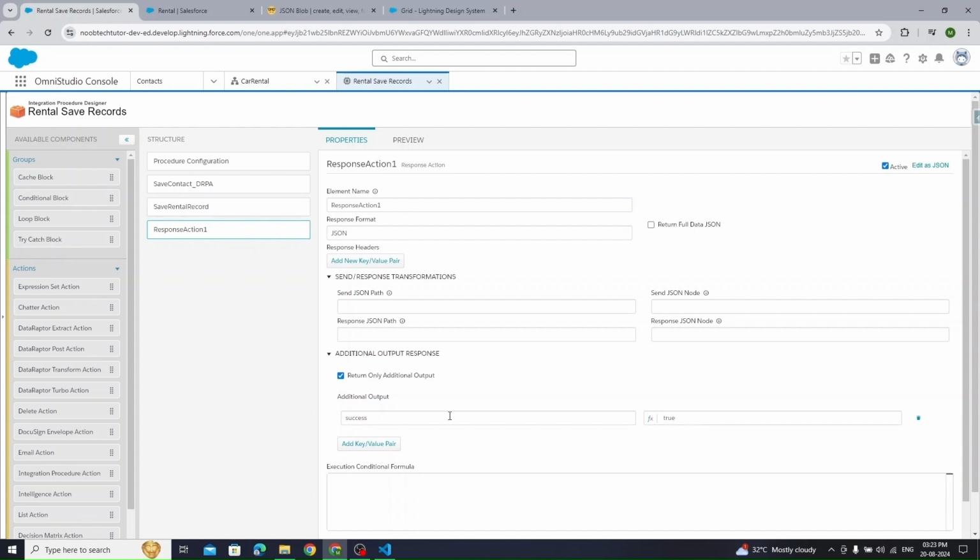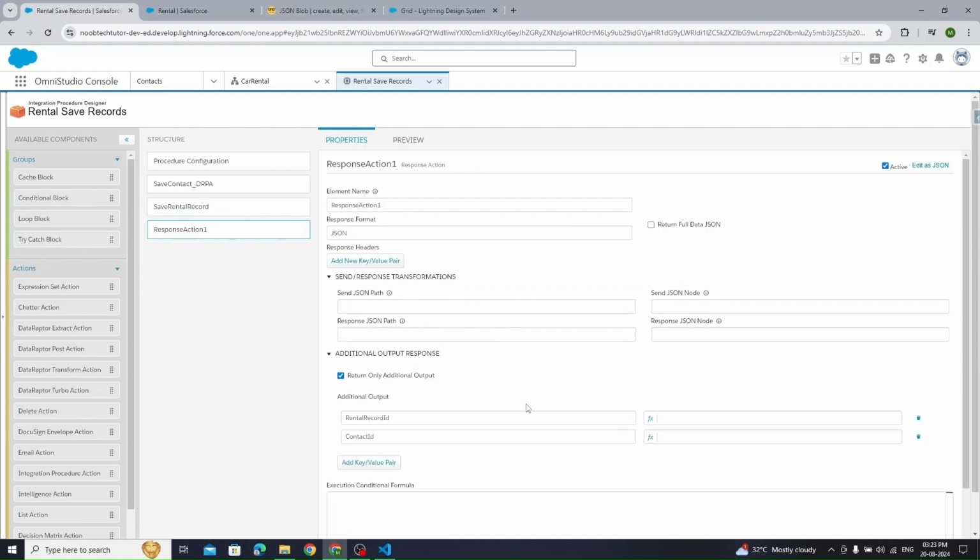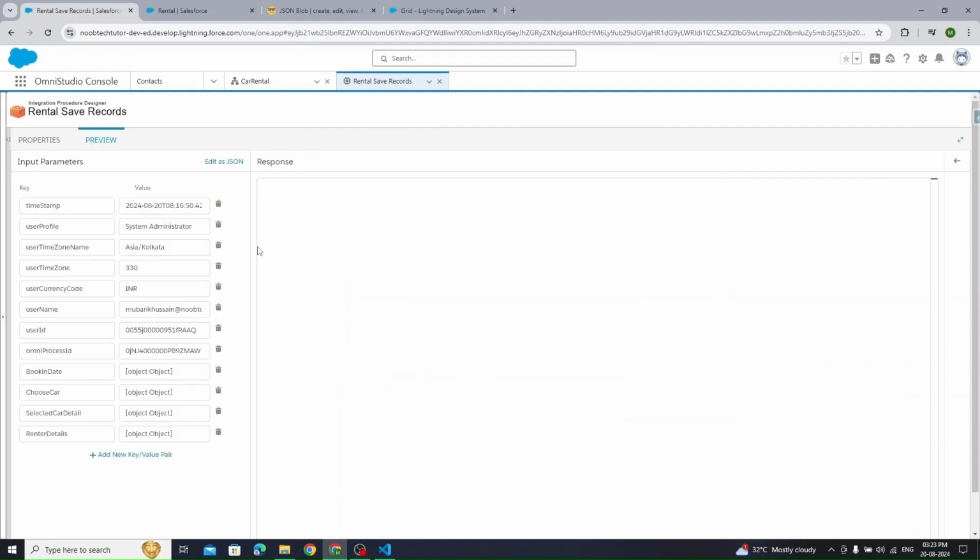So let's give the record ID instead of this, the rental record ID and contact ID as well, just to have it in the OmniScript. For the contact ID, we already have it here. We can directly copy from here and paste it in here. And for the rental record, we need to figure out how we are getting the response. So we'll execute it once again.